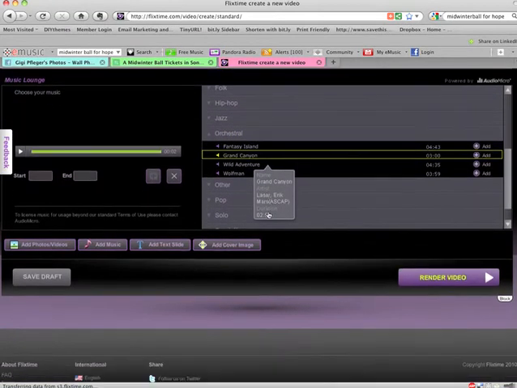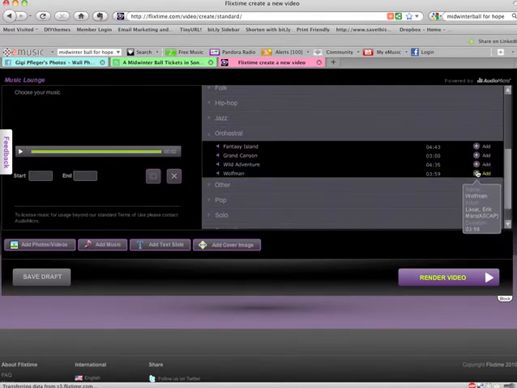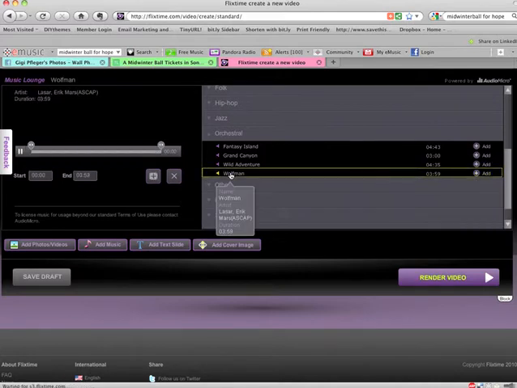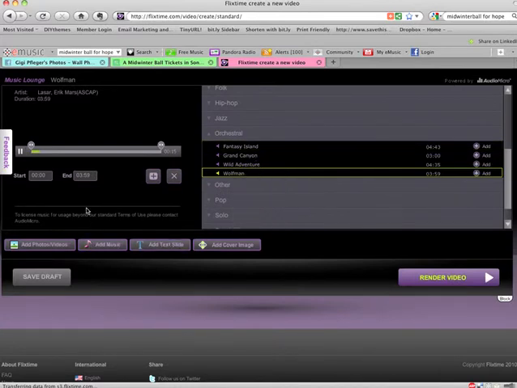Why don't we just go over to orchestral and see what they've got going, and you can again preview what is here. Well, this one sounds kind of nice. There's Fantasy Island, Grand Canyon, and Wolfman. Why don't we just check Wolfman and see what that sounds like? Oh, actually, I'm going to just add it. There we go. Pretty fun. So you can find what you want, and to actually add it to your video, you just click the add button. Oh, sorry, I already have added it.